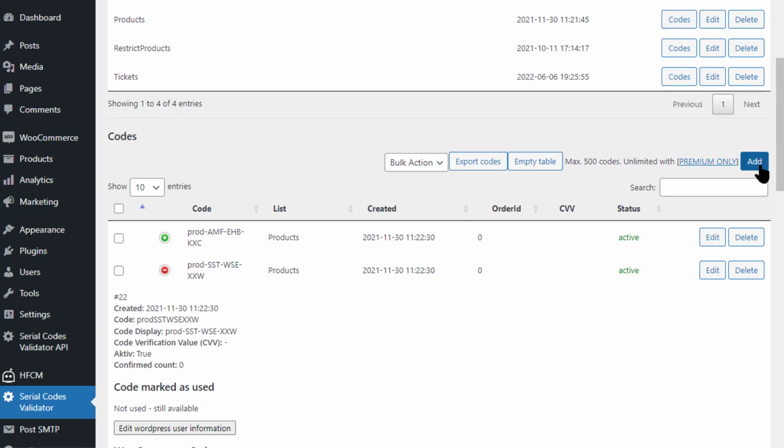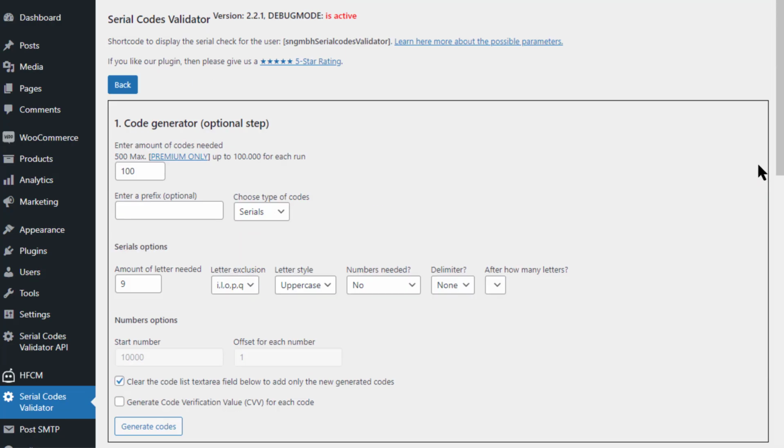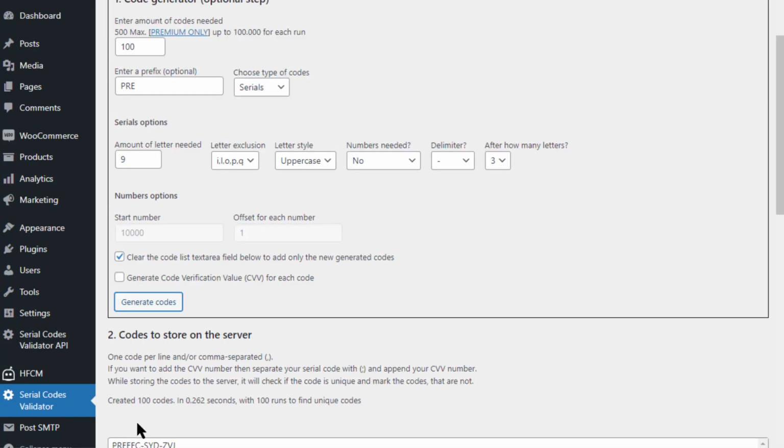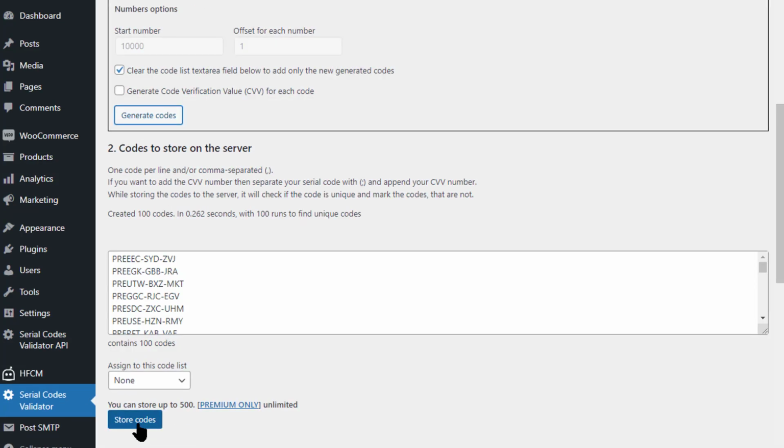To add more codes, we use the wizard. It offers the optional generator to generate serial codes and serial numbers. The format can be set as desired. To protect the input of a code, you can also enter a CVV number, which, similar to a credit card, must be entered additionally when checking the serial. In this way, the serial can be placed on the packaging or device and the CVV number can be hidden in the packaging.